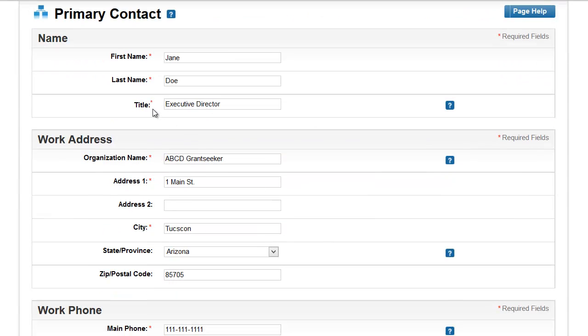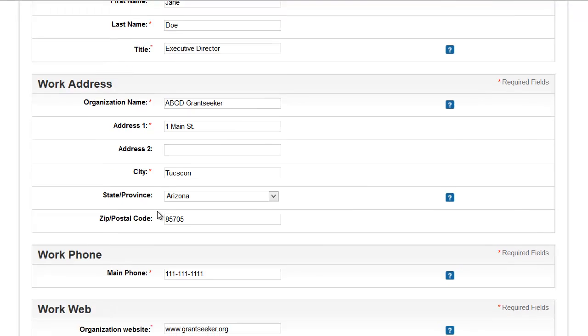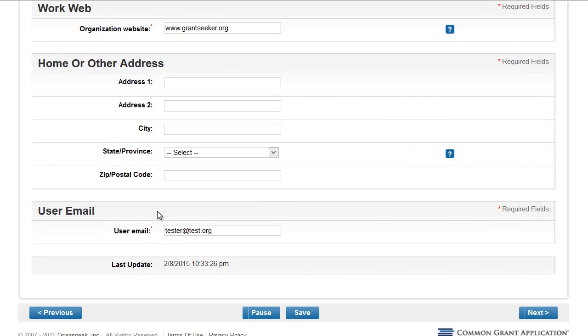I'd like to show you that some fields have a red asterisk. This means these fields are required. If there's no red asterisk, it is optional. You cannot submit this application if you have not filled out all the required fields and uploaded all the required documents.